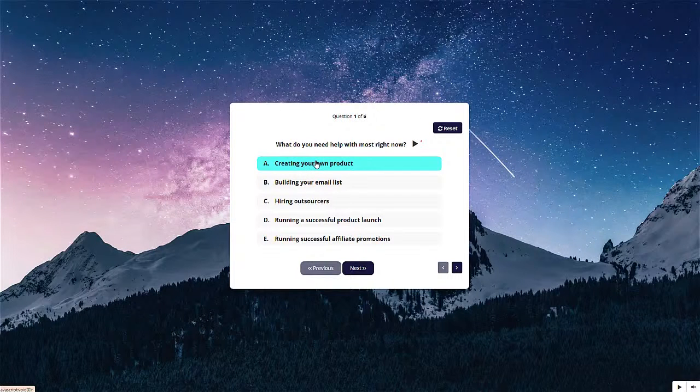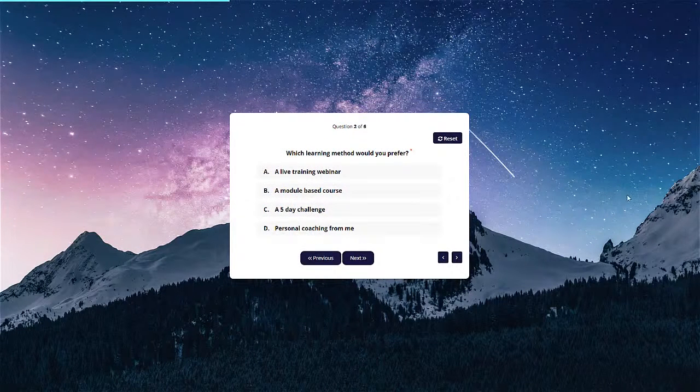So this is, if you imagine now that I want to do some kind of a launch or a coaching service or a webinar or whatever, I'm asking people, what do you need help with most? So from a traditional opt-in process, there's no way for you to find this out. So someone comes along and says, look, I need help with hiring outsourcers. They click this, click next.